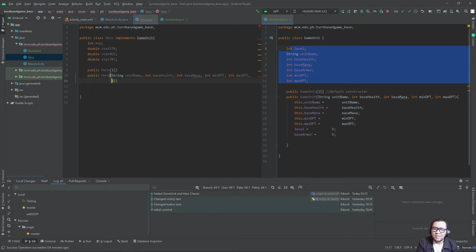Because we will be adding new elements to this, right? We will be adding stats, str, ag, and int here. So let's create this too. So double stat. There is a comma here. You can drop down if you think your code is too long. You can drop down as long as there's a comma. So double stat strength, double stat ag, then lastly double stat int.